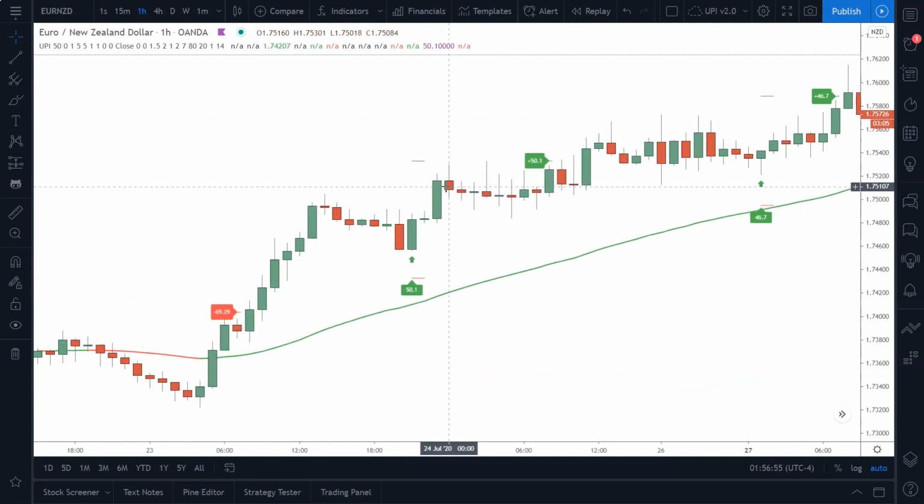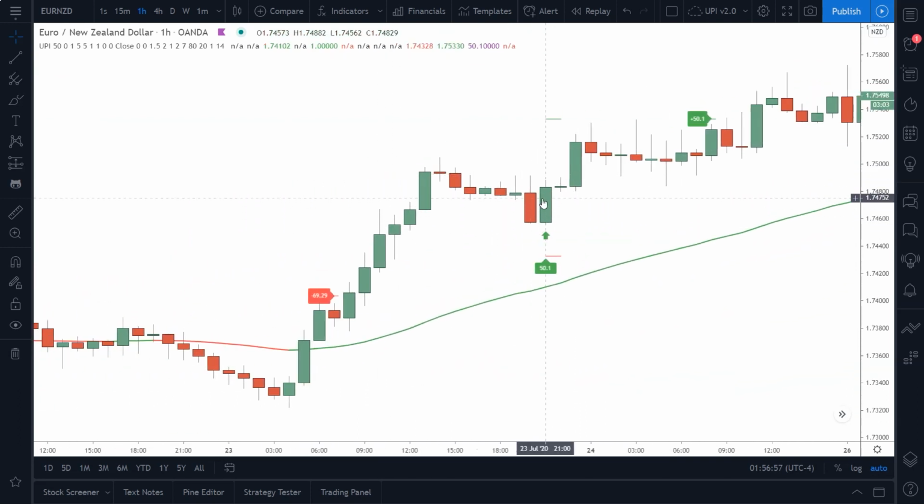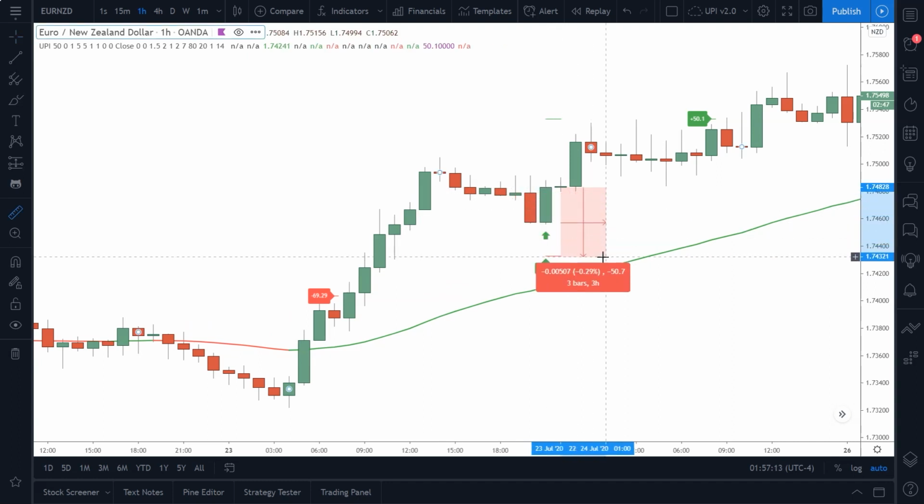So every time a setup is detected, such as this long pullback setup here, we get a green arrow beneath it, signaling a long trade. Our red line is our stop loss, our green line is our profit target, and this little label down here is our stop loss size in pips. So if I measure out from the close of this candle down to our stop loss, you can see we have about a 50.1 pip stop loss.